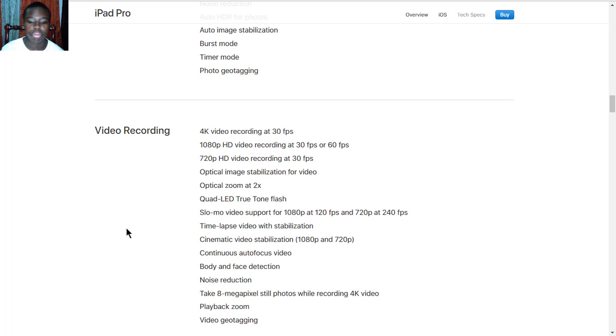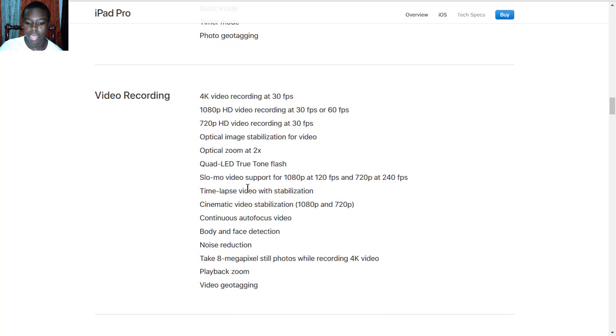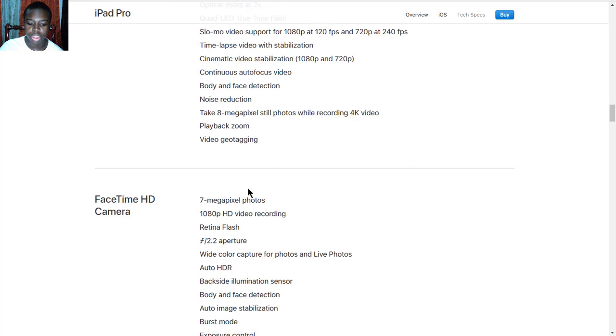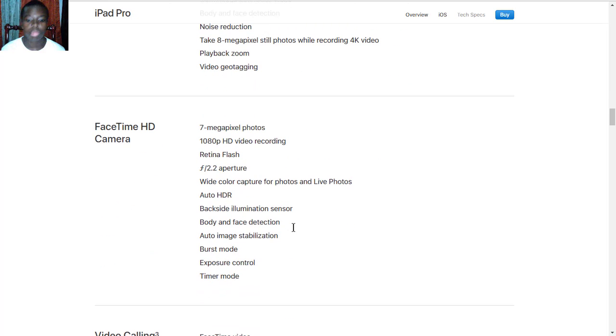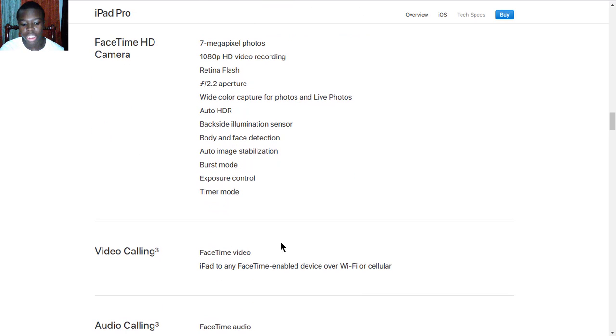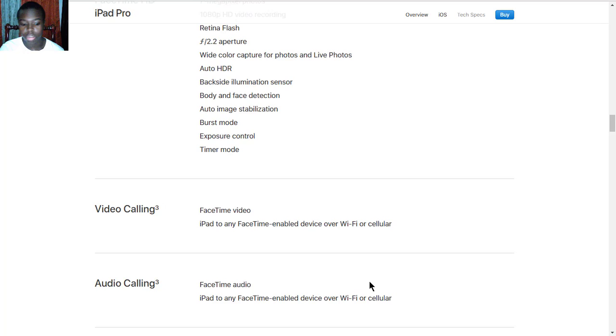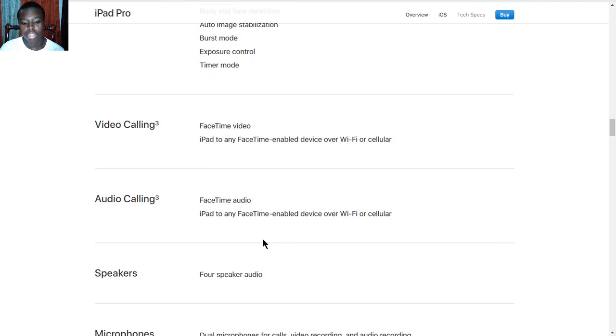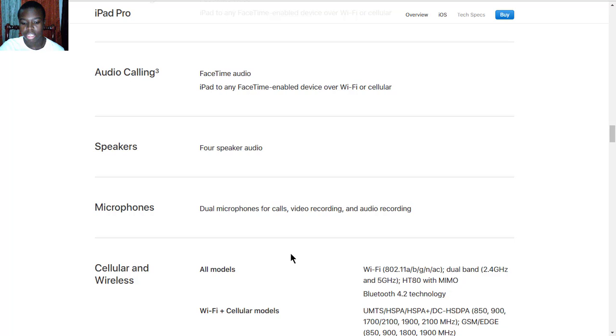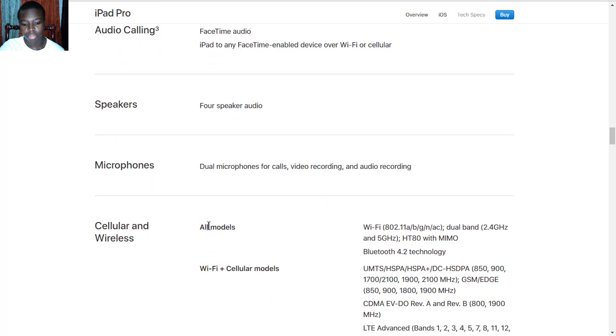You have video recording at 4K at 30fps, 1080p at 60fps, and HD 720p at 30fps. It has 2x optical zoom, and OIS, optical image stabilization, and so forth. The front camera will be 7 megapixels with full HD video recording, f/2.2 aperture, Retina Flash, auto HDR, and so forth. FaceTime video calling, also audio calling with FaceTime audio, four speakers, and you have dual microphones also.